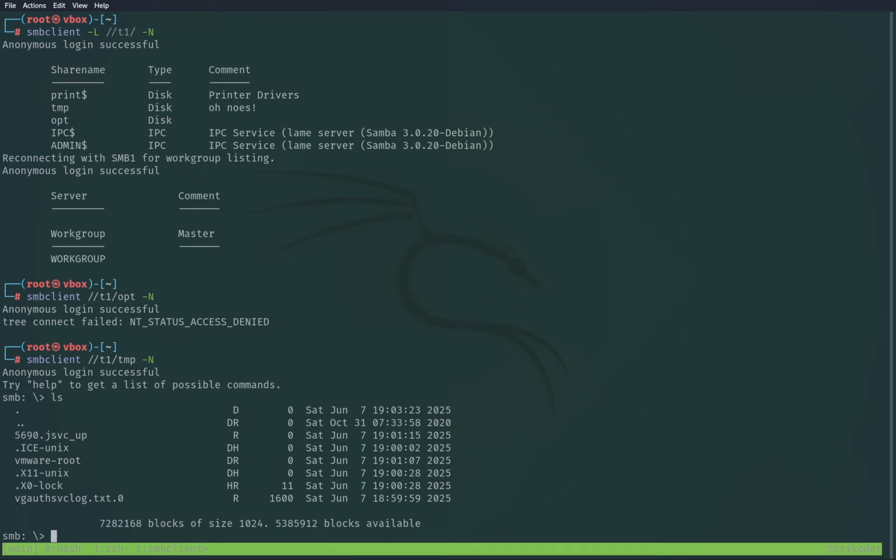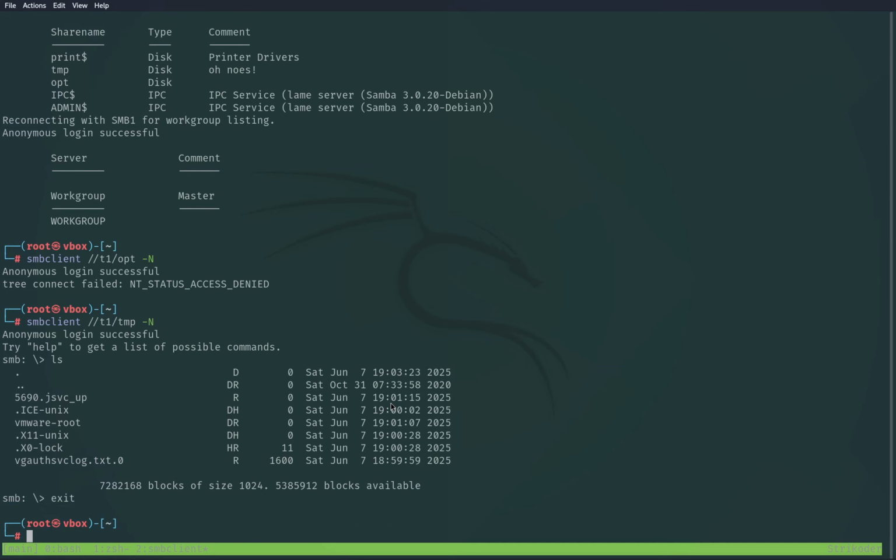I'm gonna leave in the description, if you want, leave a comment if you want to know how to download all files together through smbclient. However, there is nothing within the files. There are directories as well, like here vmware root and whatsoever, but we have nothing to do with that.